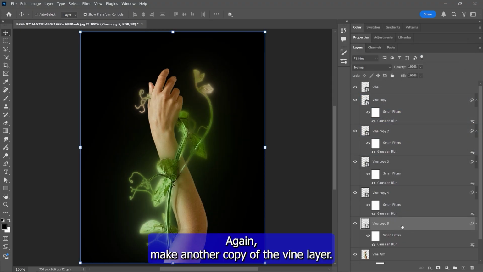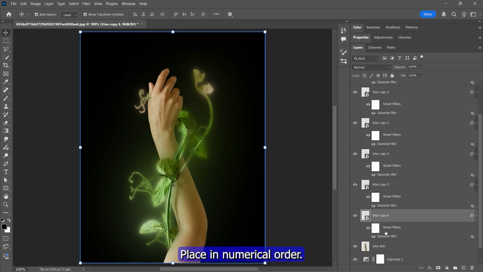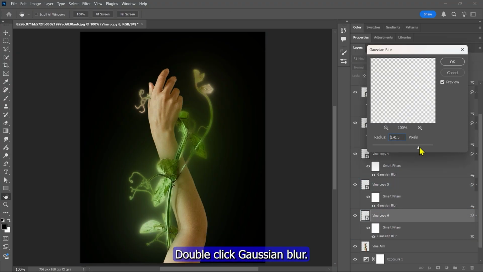Again, make another copy of the Vine layer. Place in numerical order. Double-click Gaussian Blur. Set the radius to 260 pixels.